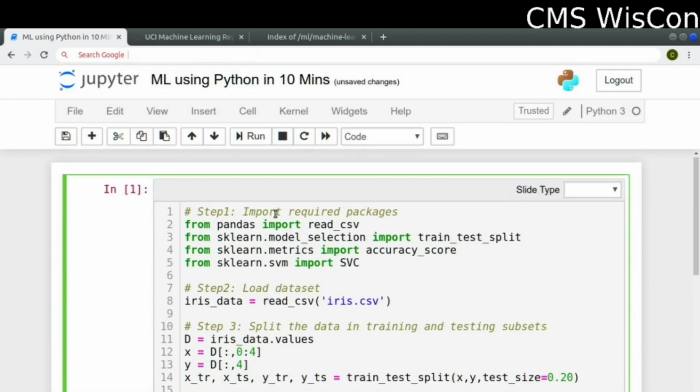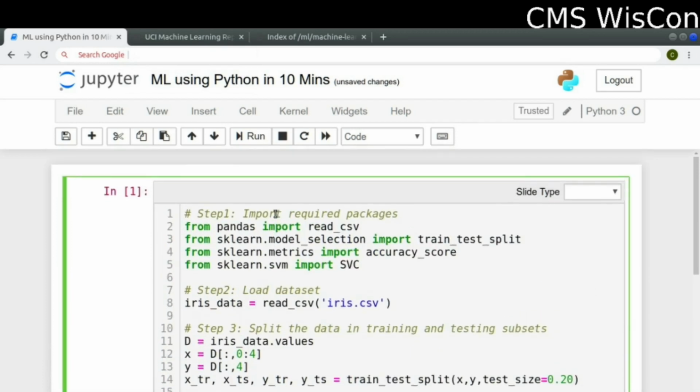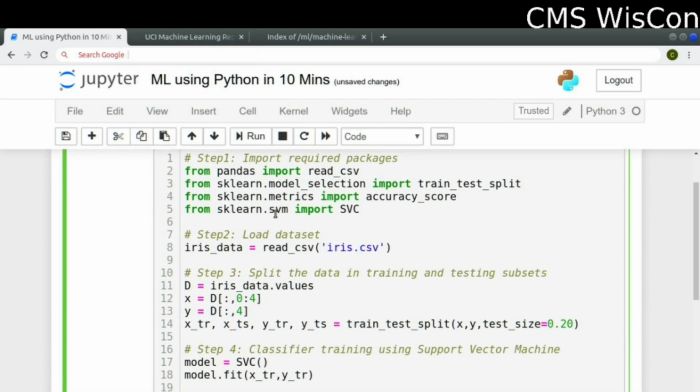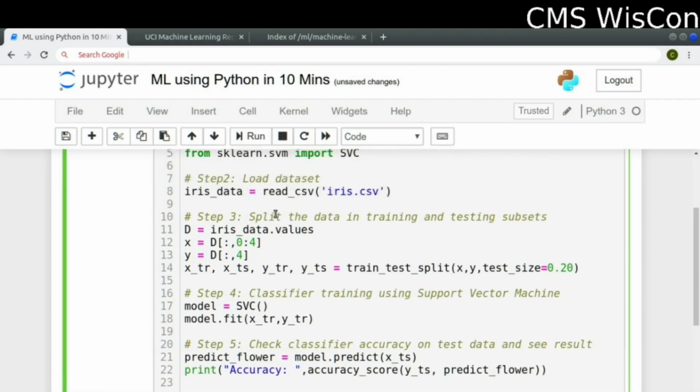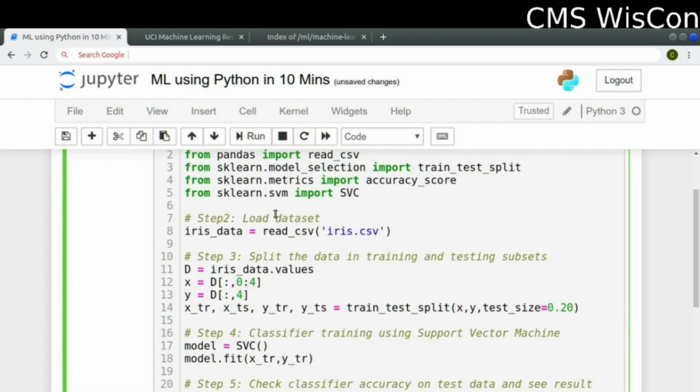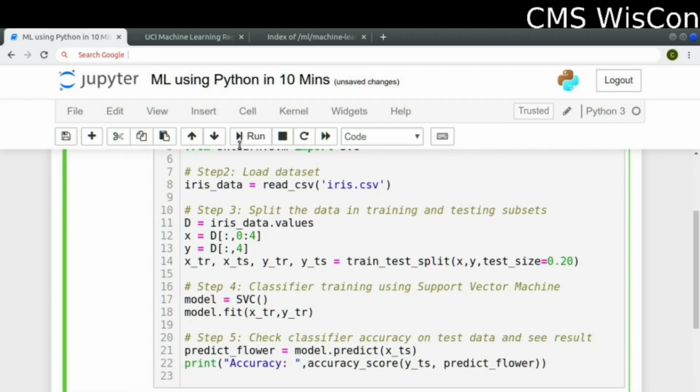So thank you. This was a toy example of using pandas and sklearn to write your first classifier using a support vector machine, and I'll be pasting this piece of code in the description so that you can use it.